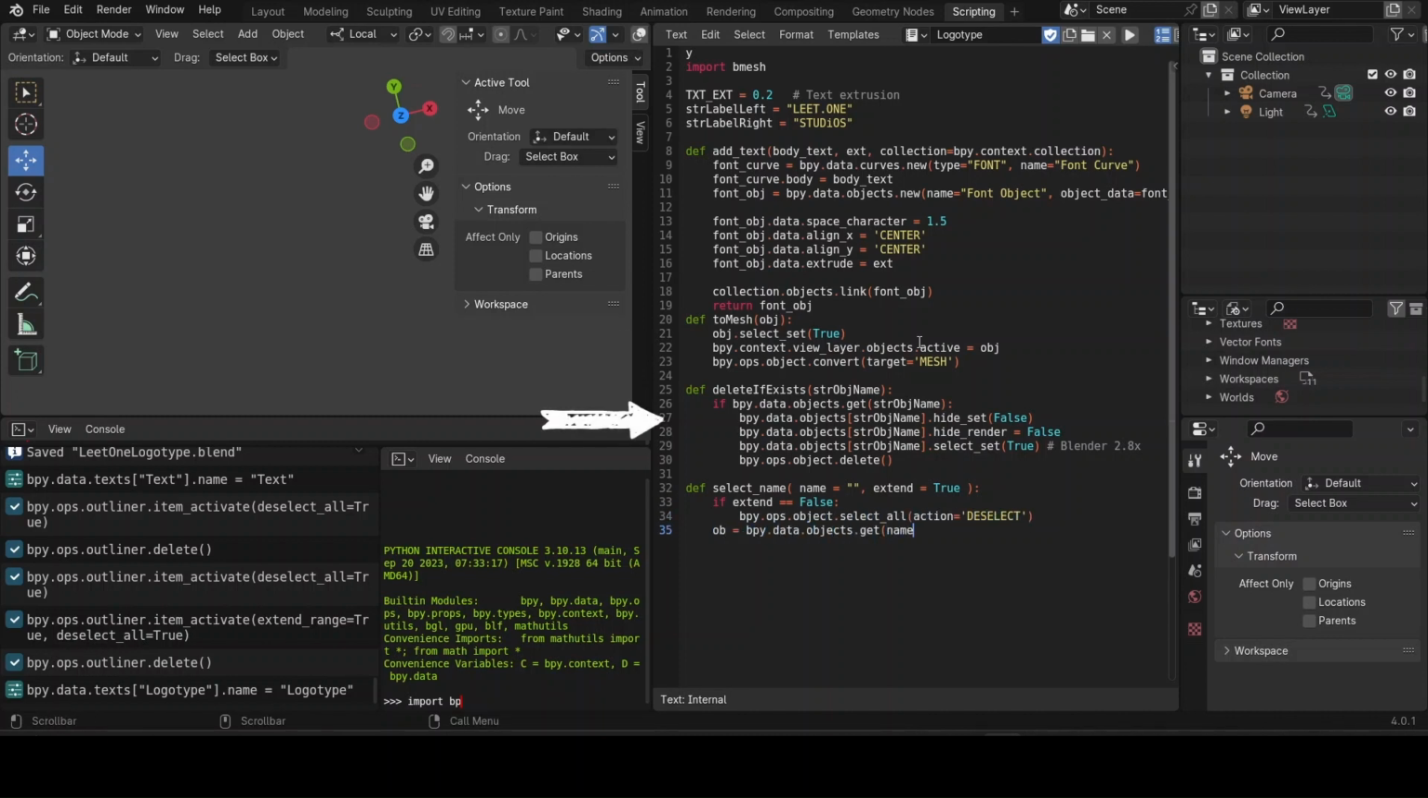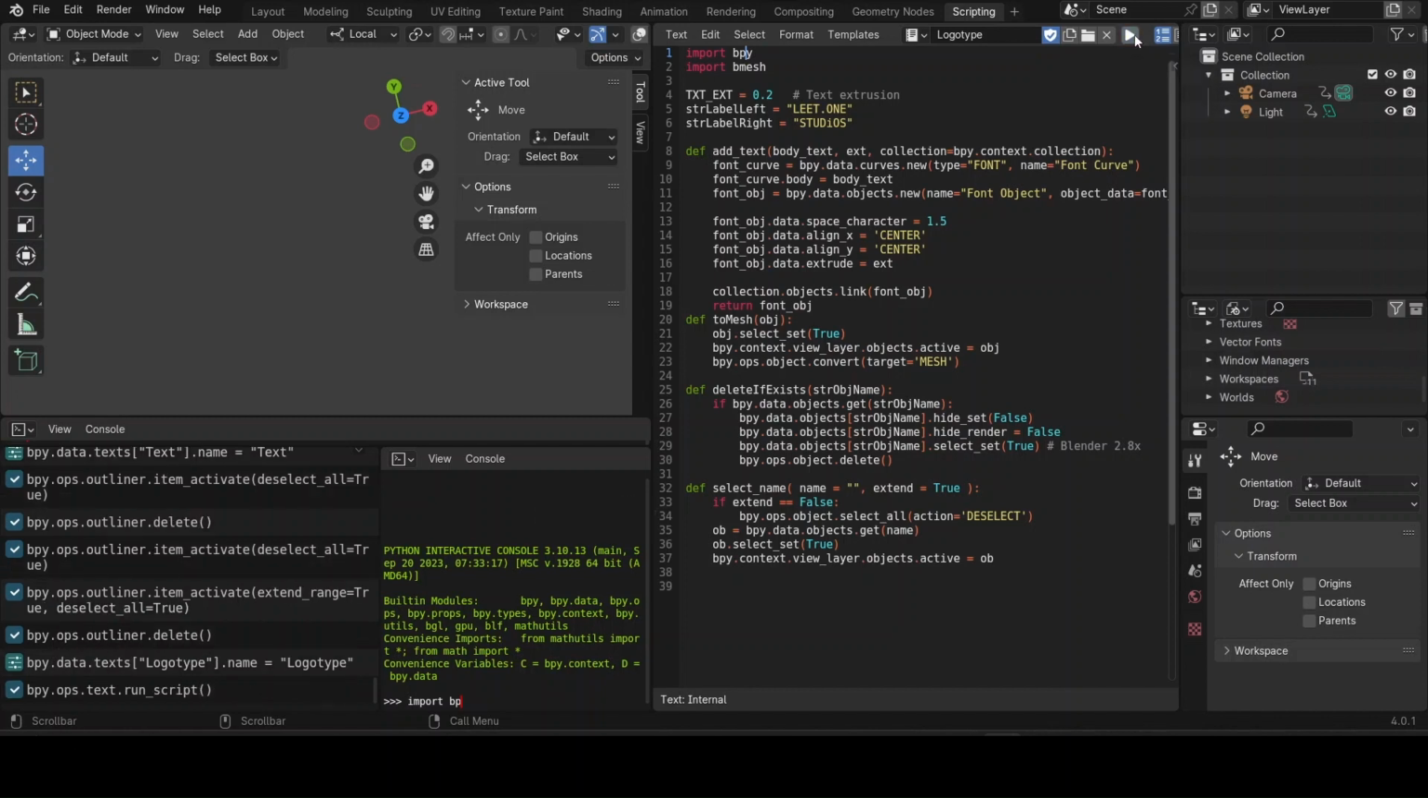We also have a couple of utility functions, deleteIfExists and select_name. The deleteIfExists function checks if an object exists in our scene and deletes it if it does. This is particularly useful for keeping our scene clean as we develop our logo. The select_name function allows us to select an object in our scene by its name. This function is handy when we need to perform operations on specific objects. And that's the foundation of our script. We've set up our initial variables, text objects, and essential functions.